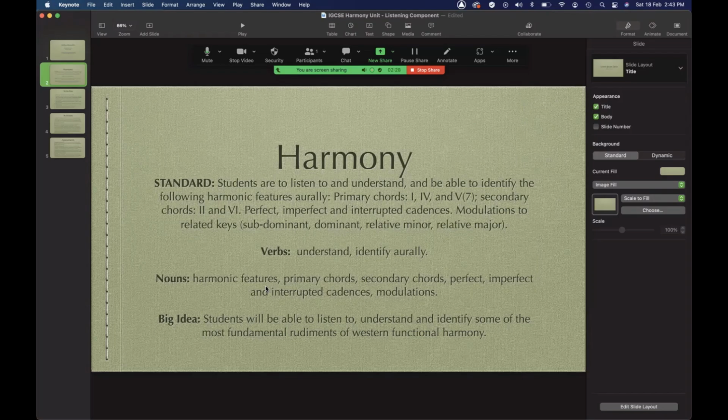And really, the big idea about this unit is that students will be able to listen to, understand, and identify some of the most fundamental rudiments of Western functional harmony. Now, modulations is quite a big section on its own, so I don't think in the span of this video we'll be able to cover it. But let's at least cover primary chords, secondary chords, and perhaps we have time for cadences.